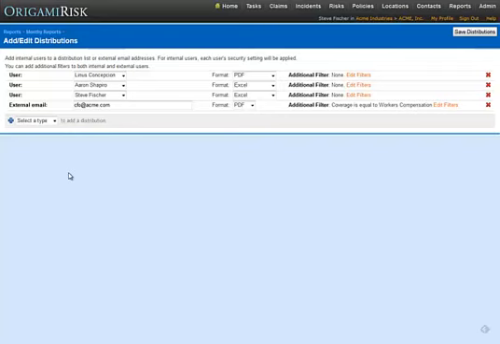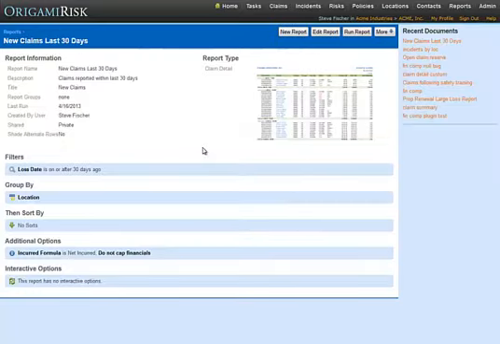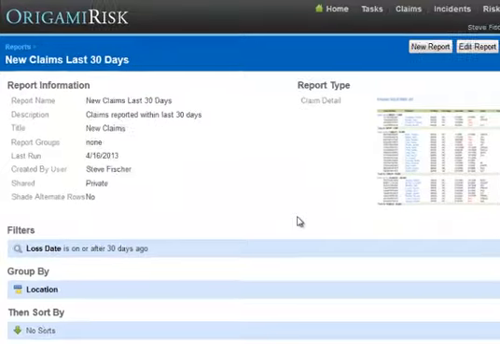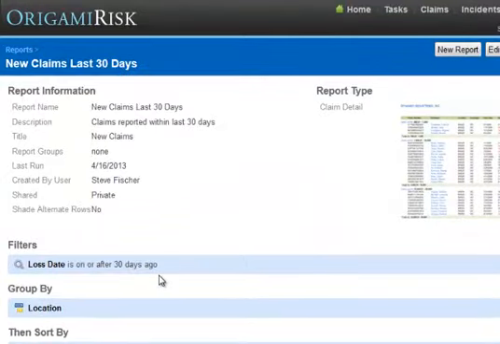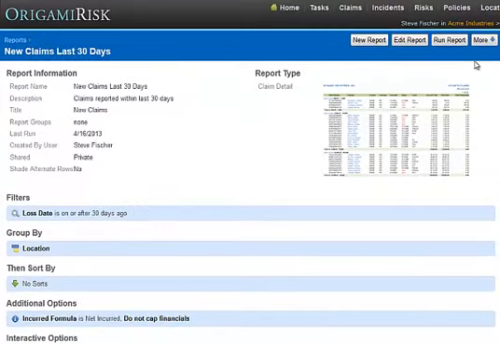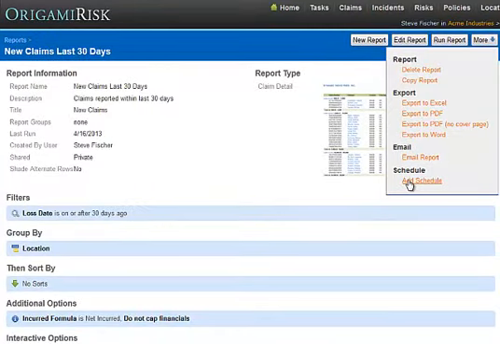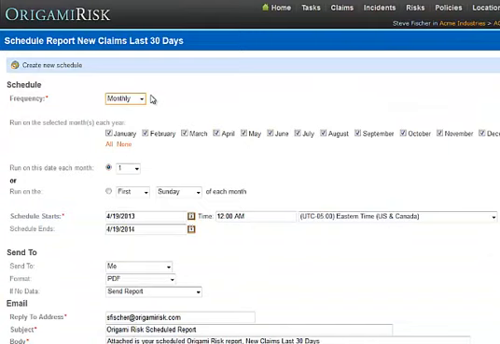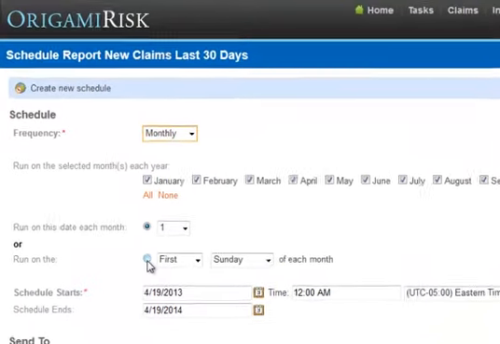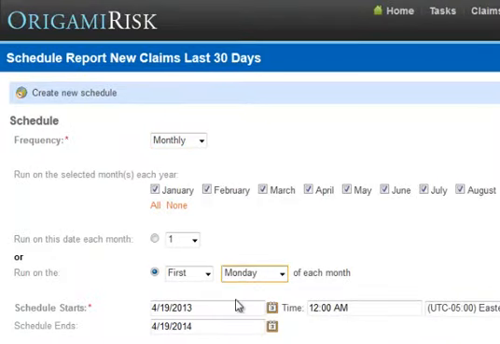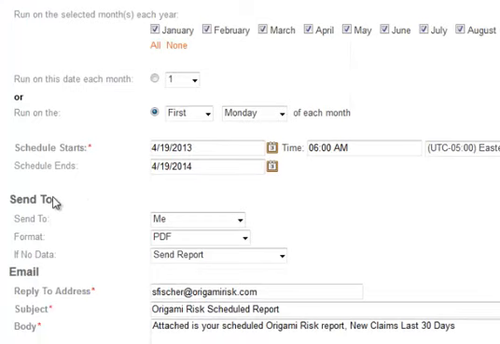I'll stop here and show you how you schedule a report to go to this distribution. Click Save. Now here we have the report, New Claims in the Last 30 Days. You'll notice the filter is just Lost Date is on or after 30 days ago. So to distribute this report automatically, I click More, Add Schedule. I'd like this to go monthly, not on the first of the month. Let's make it the first Monday of each month. We'll send it off at 6 a.m. so it's sitting there waiting in everyone's inbox.